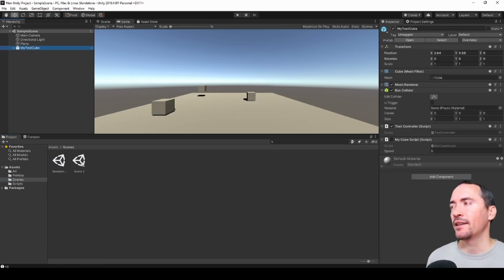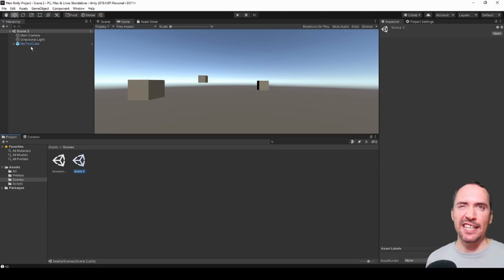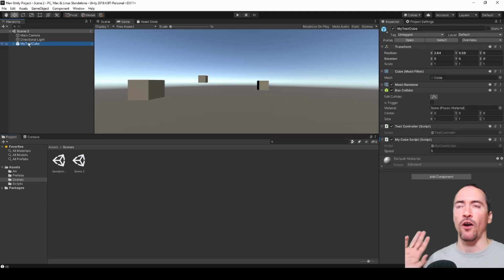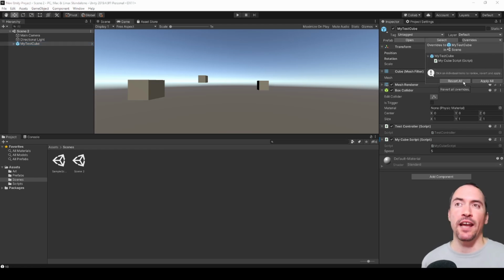But let's say I decided that this is actually the representative set. I want all of my prefabs to make use of this. I can actually go here. This inspector menu has a new thing: Prefab open, select, or overrides. So I can either say, you know what, I don't like what I set, I want to go back to whatever the original object was. I can revert. Or I can apply.